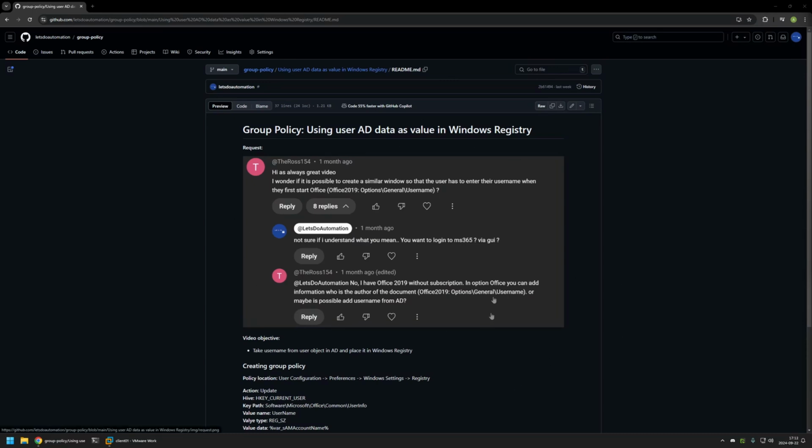Basically, this person wants to take the username of the user and place it in one of the settings in Microsoft Office. And because this person has Active Directory, we can solve this problem using group policy. First, I will demonstrate the problem that this person is having, and then I will move on to the solution.